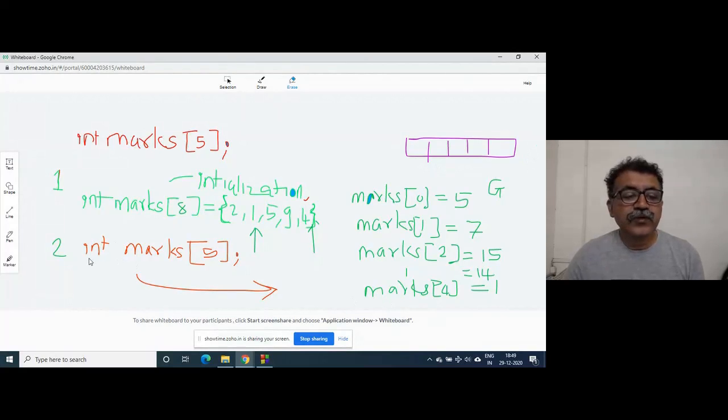So int marks 5. Memory for 5 elements will be allocated, whose name will be marks. The name of that allocated memory will be marks. And when this statement is executed, 5 will be stored here. When this statement is executed, 7 will be stored here. And likewise 15, 14, and 1 will be stored here.